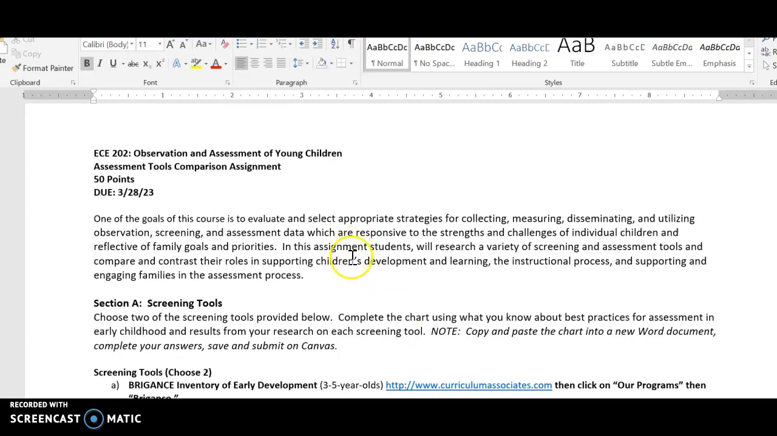In this assignment, you will research a variety of screening and assessment tools and compare and contrast their roles in supporting children's development and learning, the instructional process, and supporting and engaging families in the assessment process. We haven't talked a lot about engaging families at this point because of where we are in the semester. We have talked a little bit about sharing assessment data with families during parent-teacher conferences. There's many other times when you can do it as well. And we did talk a little bit about having parents be one of the windows that we use to gain information about the child. So that's important to remember.